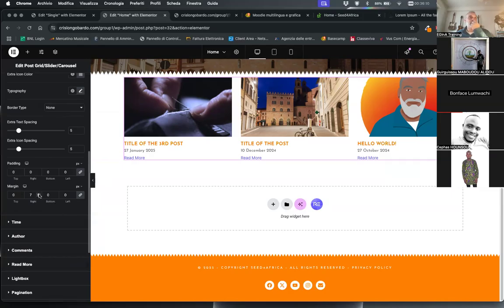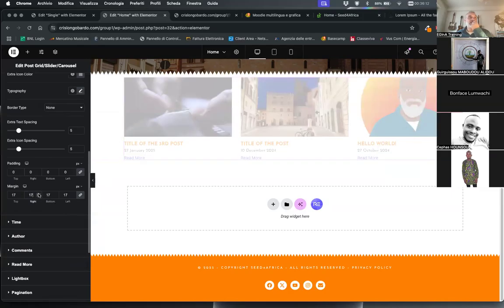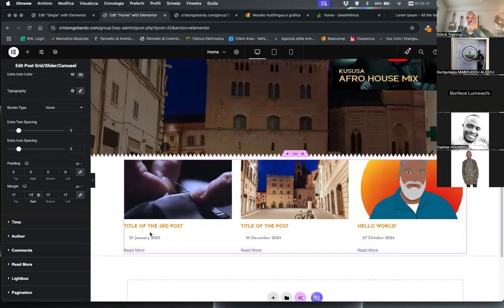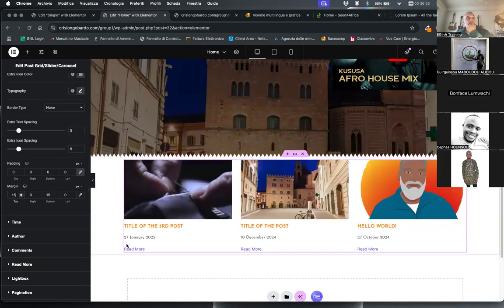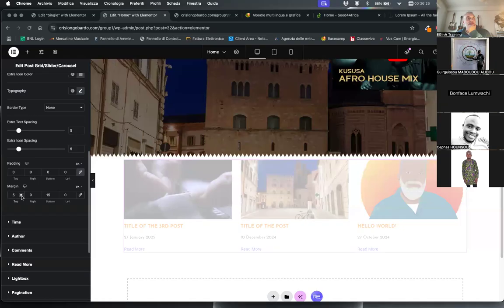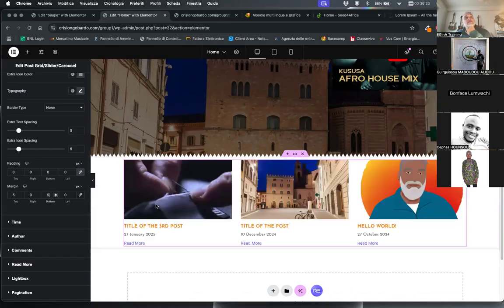Can adjust also the margin of the date, left 0 and right 0. Here 15, 15 also on top. Maybe it's too much. Maybe 5. Check. Okay.